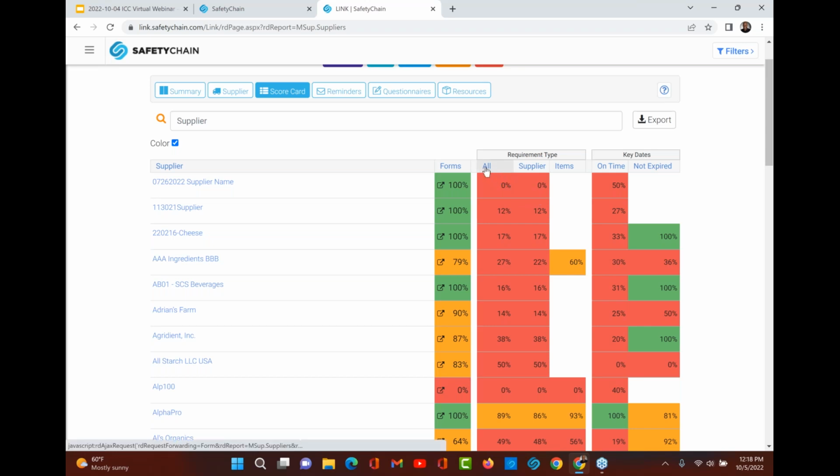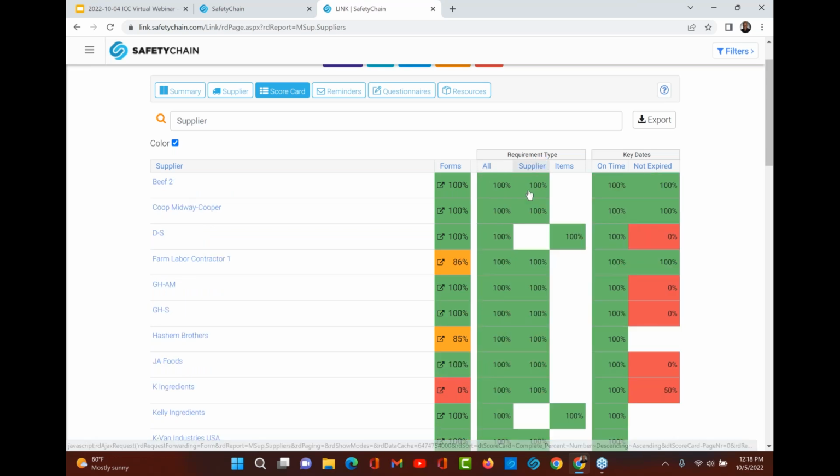So by selecting this right here, I can say, well, these are my top suppliers. This supplier is good at giving me information when I ask for it, but they're not too good on the quality side because they're failing the inspections.